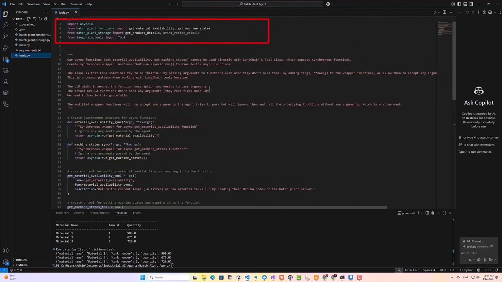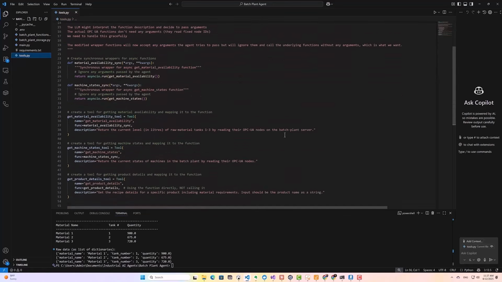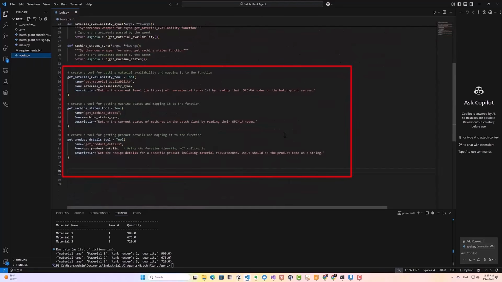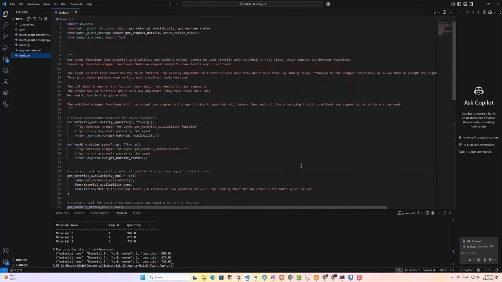What we're doing here is importing our batch plant functions and batch plant storage scripts, and then using LangChain's tool class to wrap them. Each function becomes a tool with a clear name and description that helps the LLM understand when and how to use it. LangChain tools expect synchronous functions, but our OPC UA functions are asynchronous. So I've created synchronous wrappers that handle this conversion. You might not need this if your data access functions are not async.